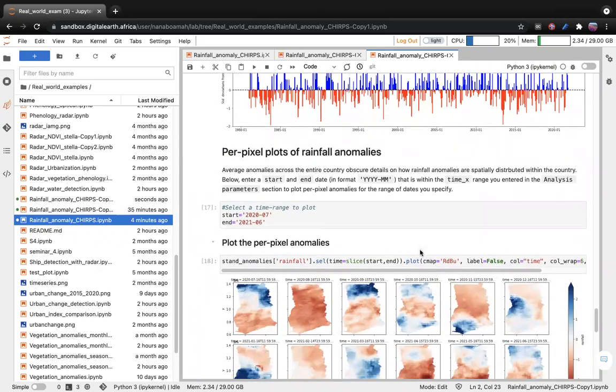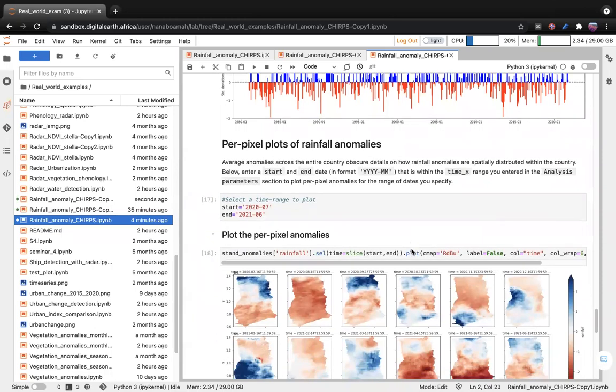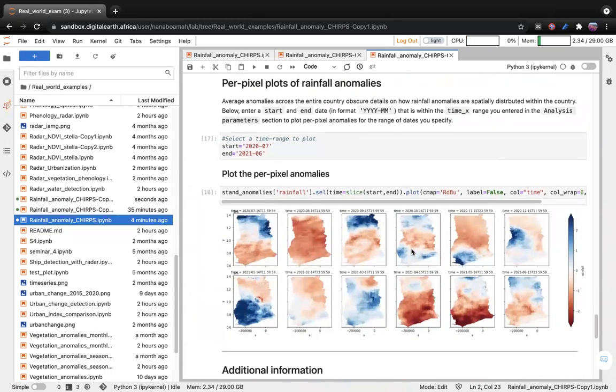If you want to see the standardized anomaly for other months, we've also provided a section here whereby you can select the year, that's the range of the months that you want to see. So what we have here is 2020 July to 2021 June. So as you can see, the climatology areas are being plotted here for you to see.